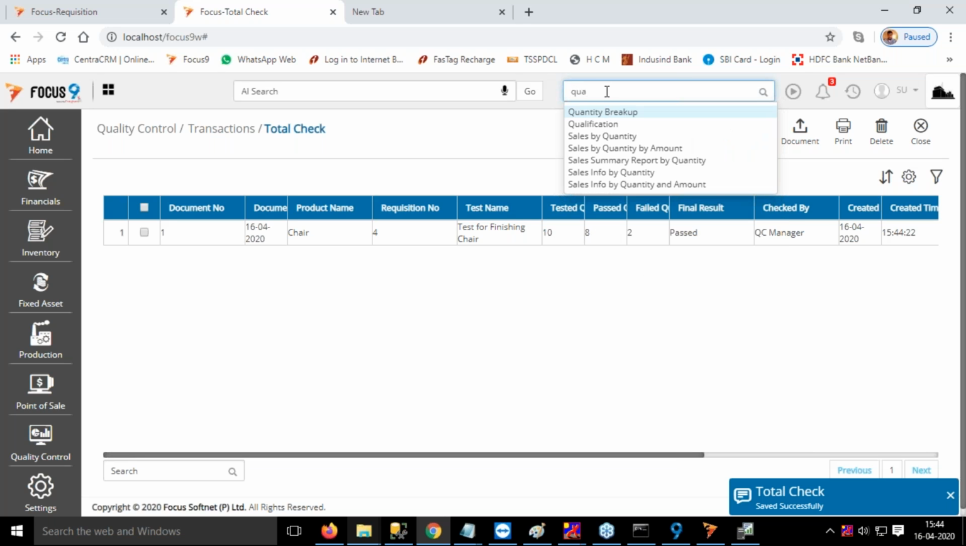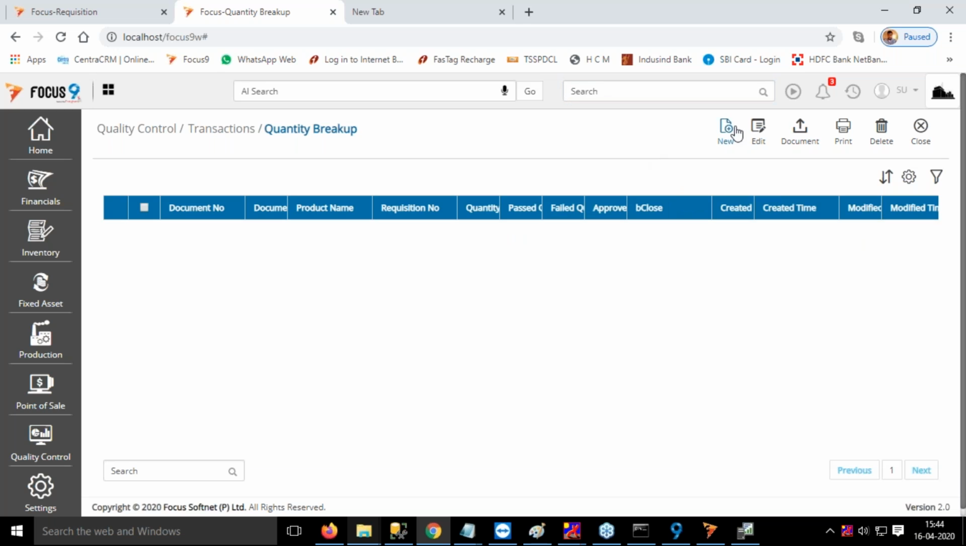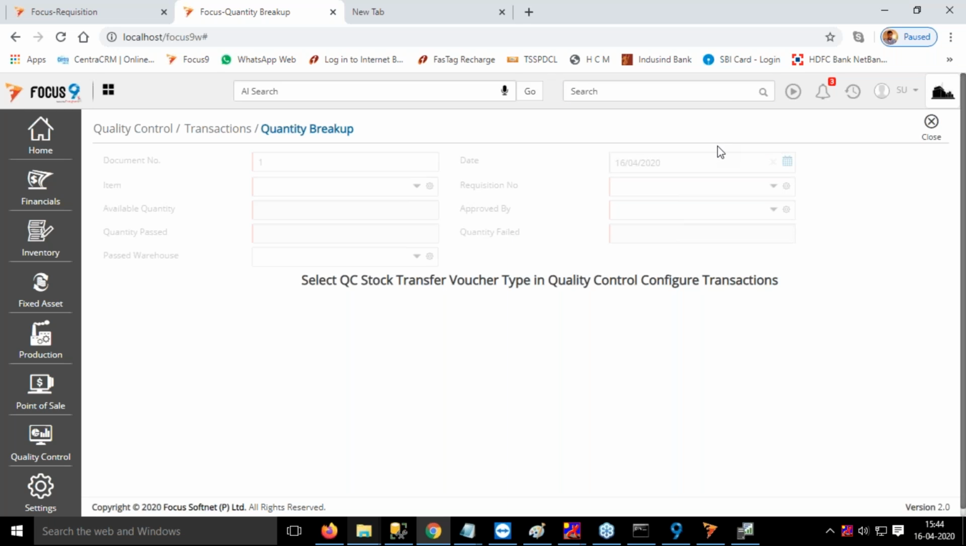You have to make a quantity breakup. Quantity breakup is nothing but bifurcating where to send your pass quantity, and into which warehouse you are sending the fail quantity along with the reasons. Here it is asking to select the QC stock transfer voucher and preferences. There are some preferences to be added.